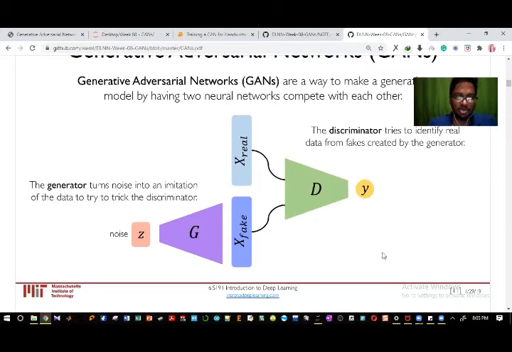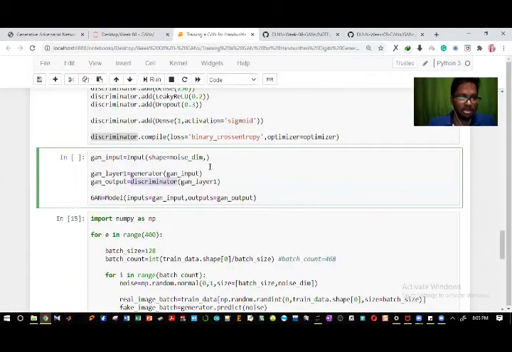So the input is the noise, the output is the output of the discriminator, right? So here you can see the GAN output is declared, and using the input and output, finally we can create the generative adversarial network, right?